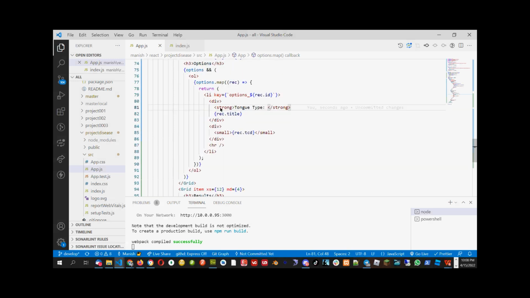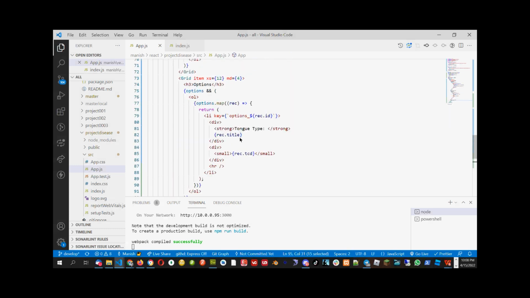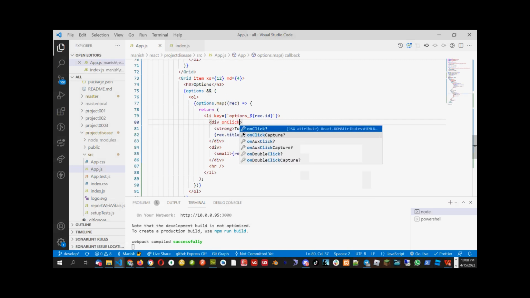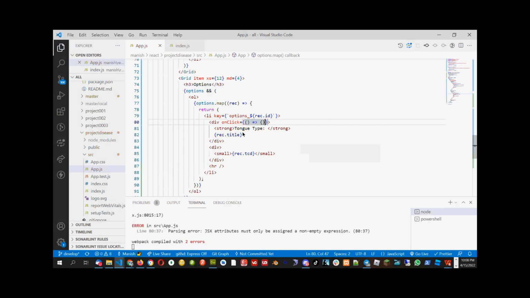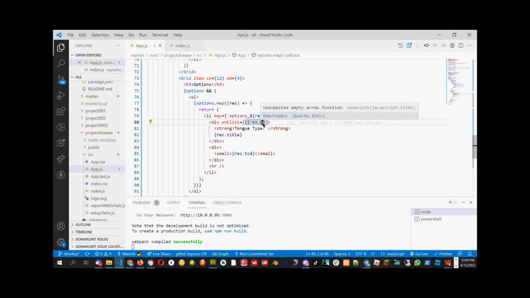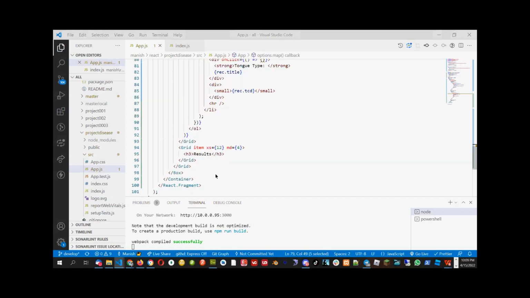Okay, so now once you click this tongue type or whatever it is, then we will show the results. Okay, so let's do this one. So on click, we will ask the user to click whatever tongue type it is. So if we choose this one, we have to show results in that one.